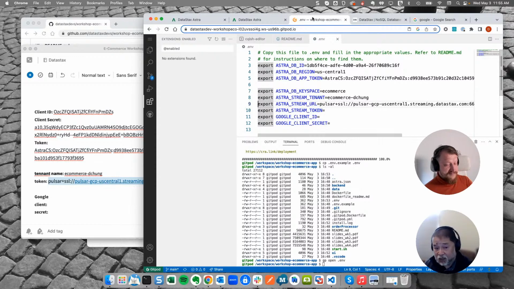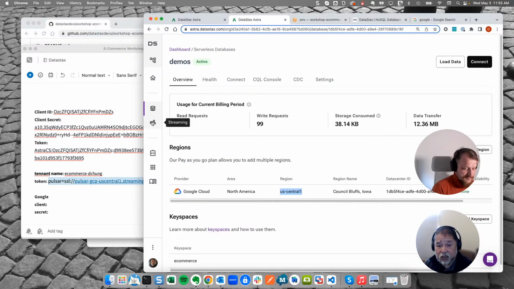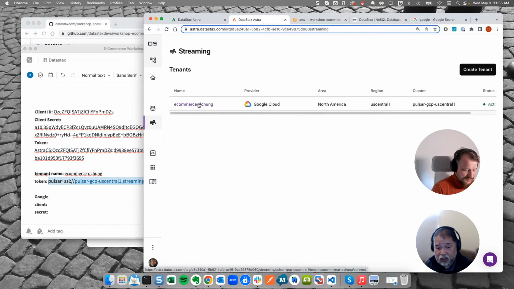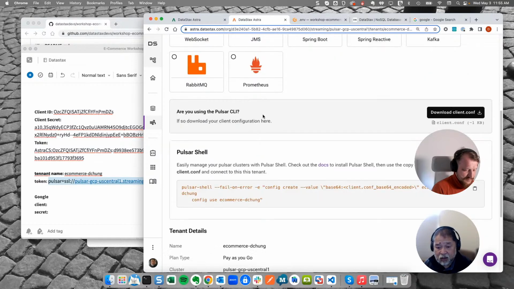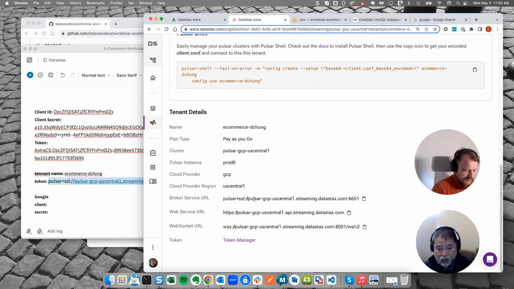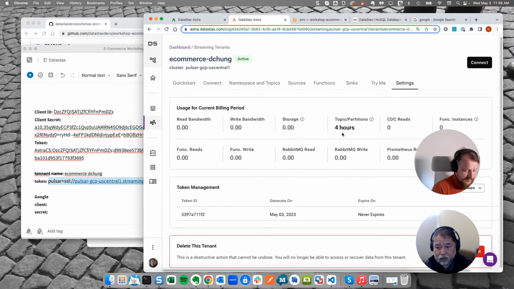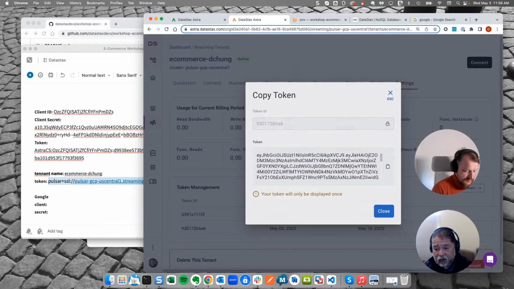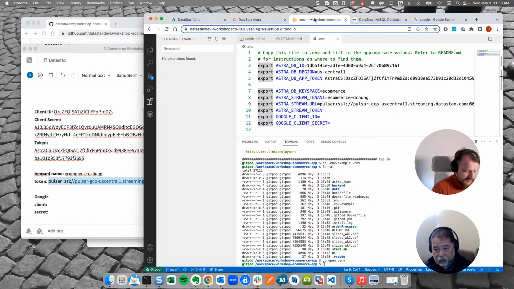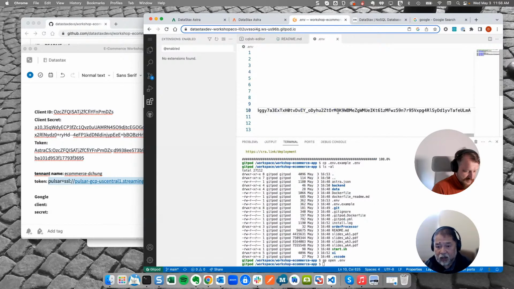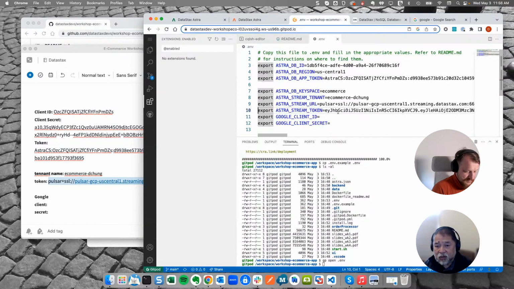So I'm going to go back, go to streaming, connect, select my tenant, go down to token manager, say create token. I'll create a 7-day token, copy it, and there it is. So I have the information.